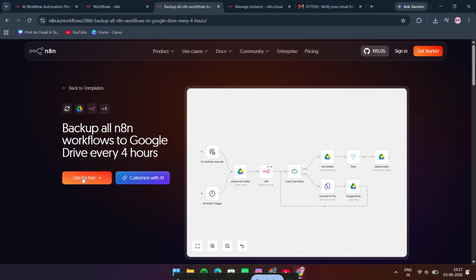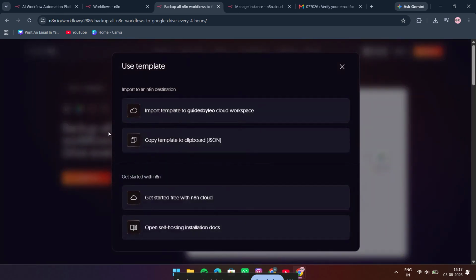After that, look for the button that says Use for Free and click it. This tells N8n that you want to bring that template into your workspace without starting from zero.